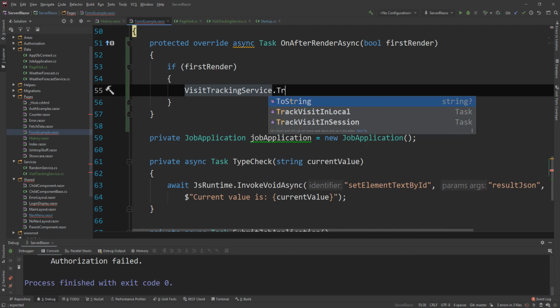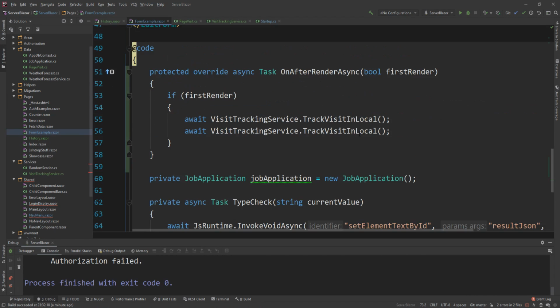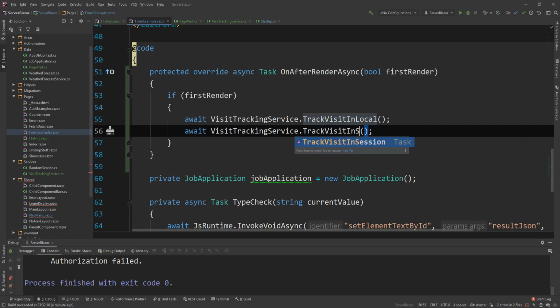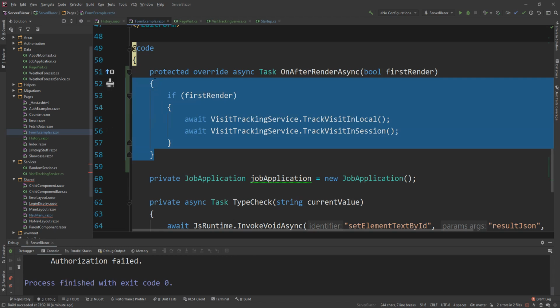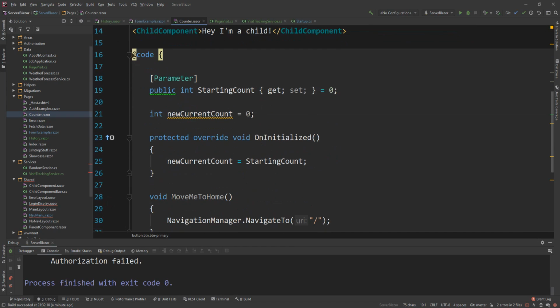and say track visit in local and also track visit in session. So that will do the tracking, and I'm gonna just copy the whole thing and also add it in the counter. Is the counter one authenticated? No, it's not. Let's add it here as well.